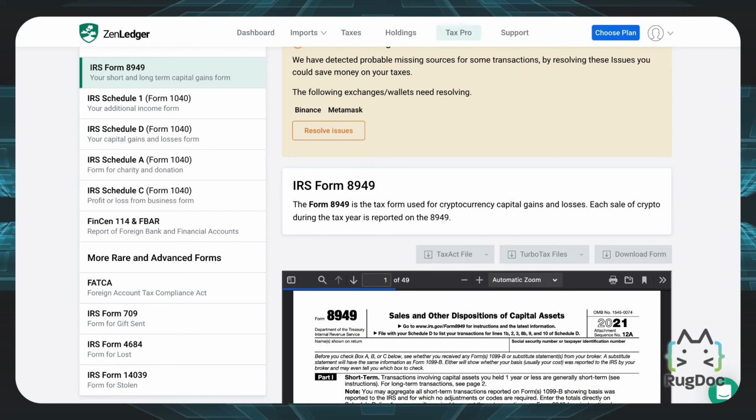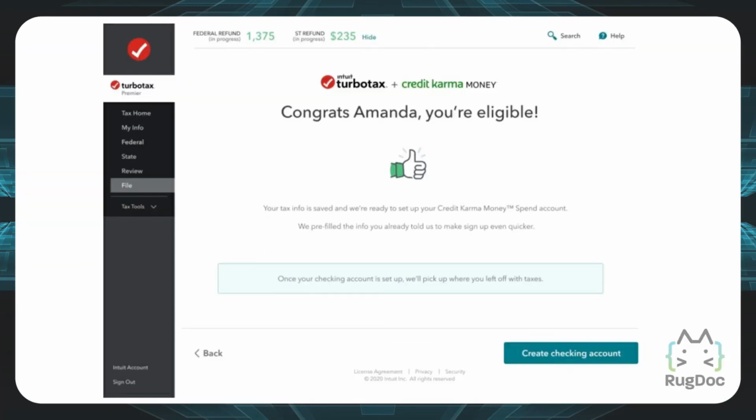Now keep in mind guys, even though I have all the nice forms filled out for me and everything, ZenLedger is only a software. It doesn't really file all the taxes for you. So the next step for you is to actually give your forms to your own tax accountant or your own tax software that you're using, like TurboTax.